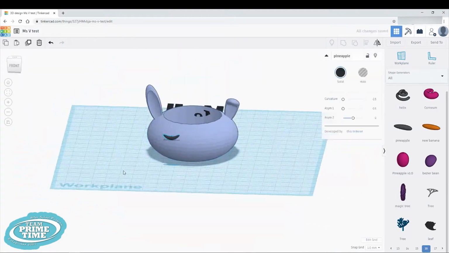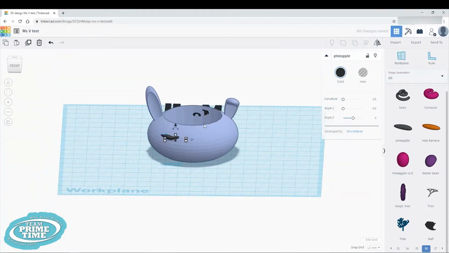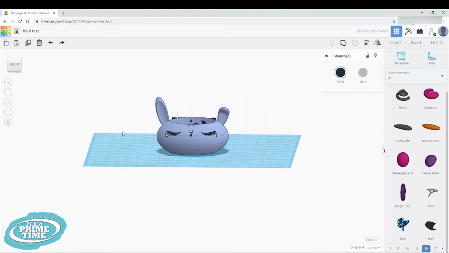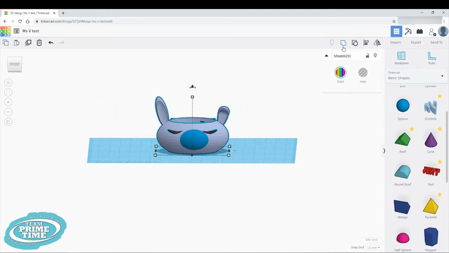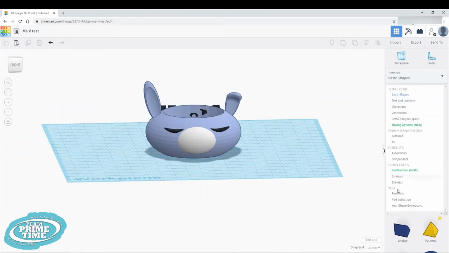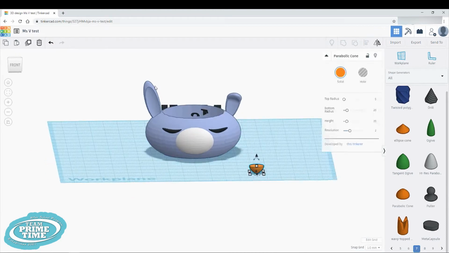Once I have it in position, I like to create a duplicate of the shape and then use the mirror tool to flip it horizontally so it creates a matching eye. Next, I use the sphere to create a muzzle of the bunny by elongating it, rotating it, and changing the color. For the nose, I find a shape called the parabolic cone and rotate it upside down to create a rounded triangle type of shape that has a bit of dimension.